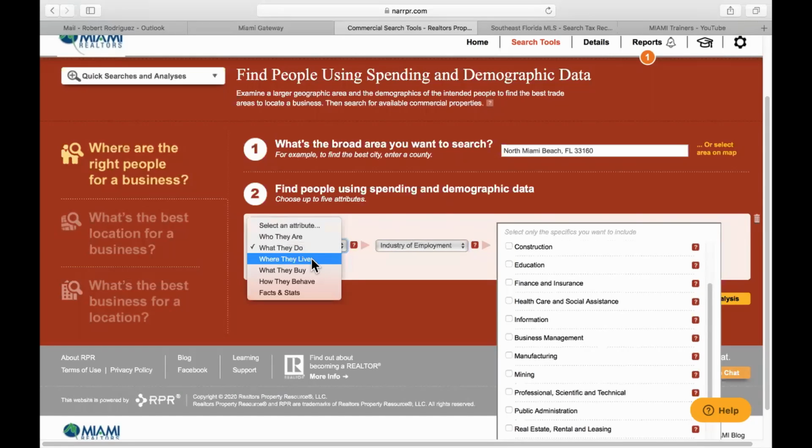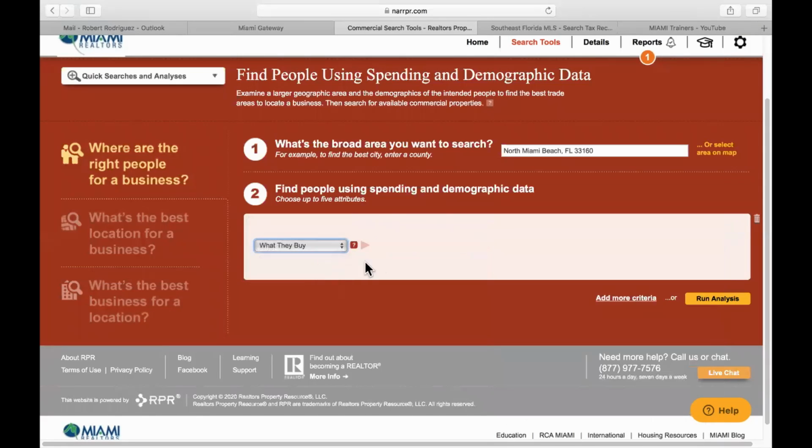Then you have where they live, what they buy. We just went through what they buy, how they behave, and then if you want to know more about the demographic, then you can go with facts and stats. Okay.